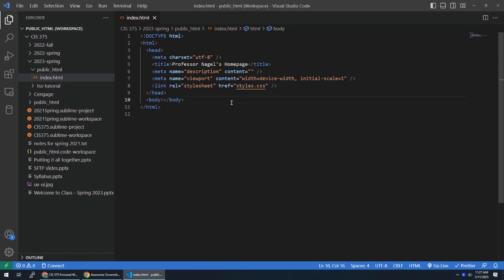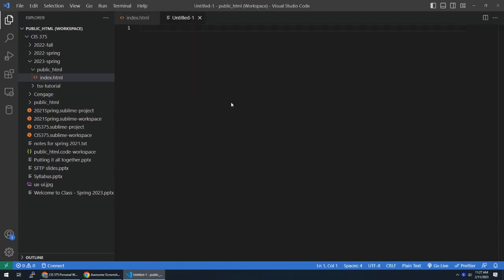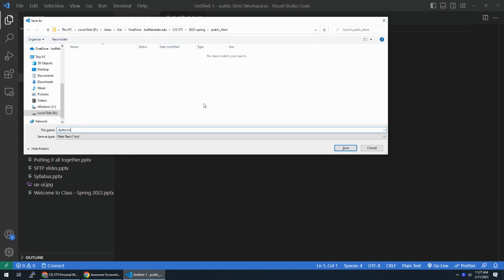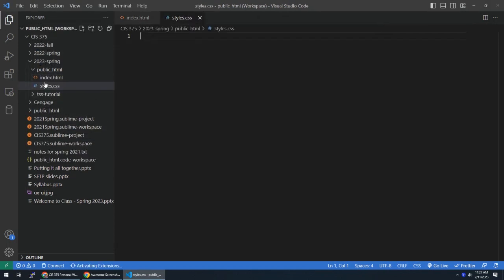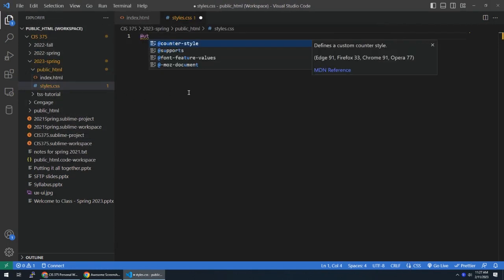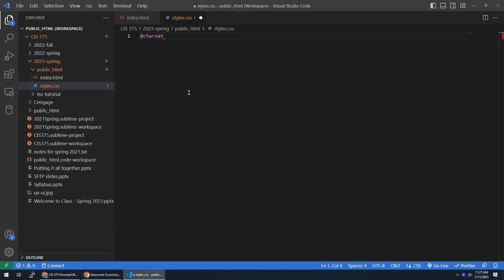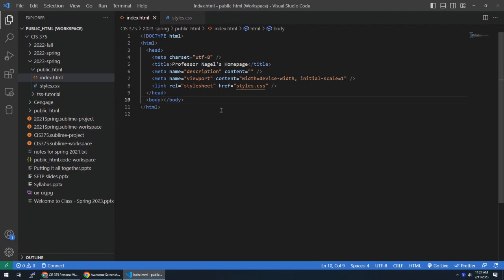So I'm going to make a new file, Control N for a new file, and save this as styles.css right inside that public HTML directory. And you can see it appear over here. All right, and I know there's some charset I need to do. Right, I think it's like that. Okay, so we're done there.